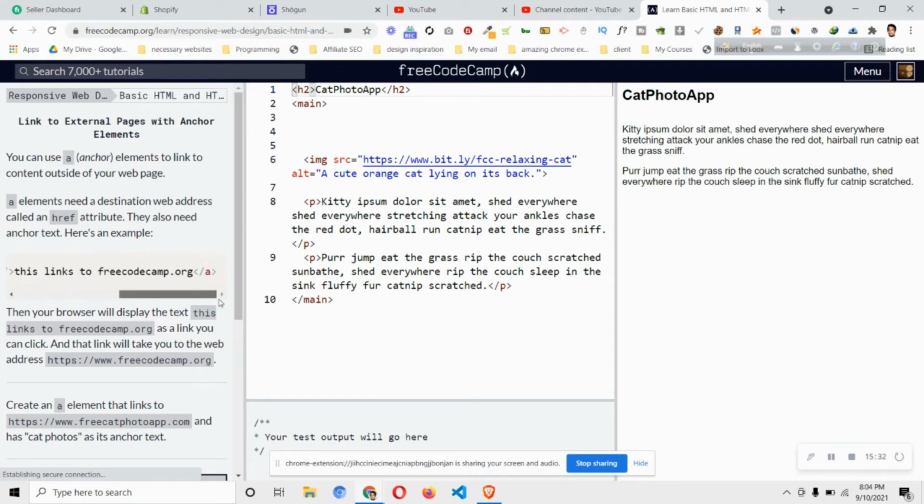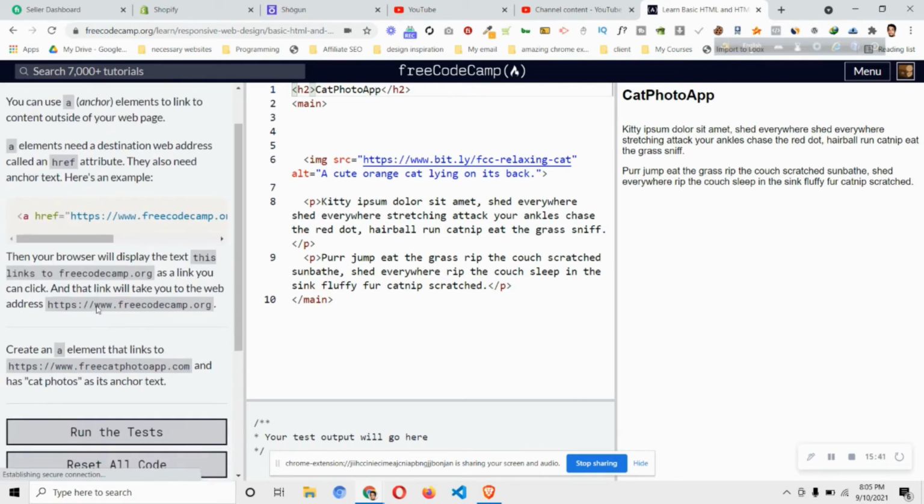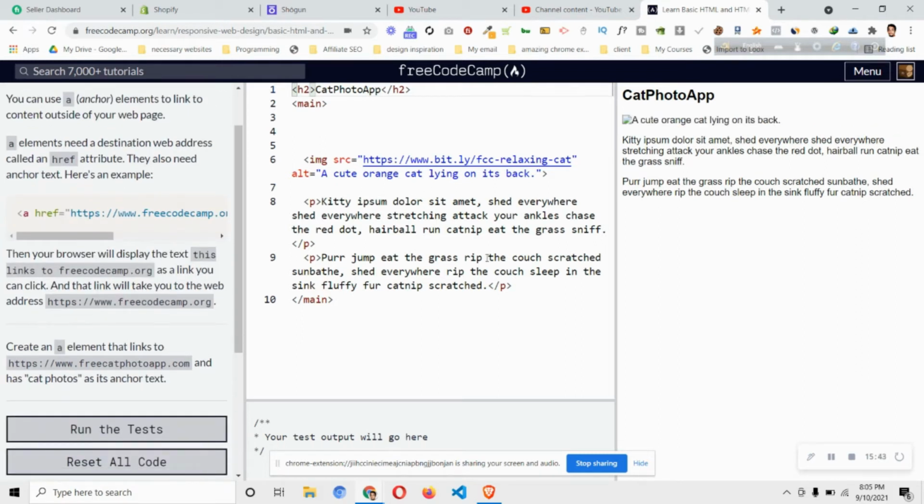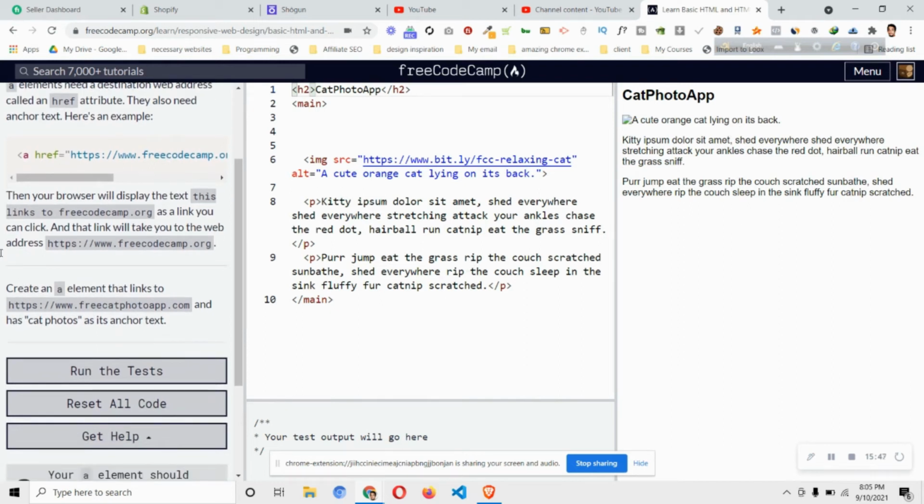Here is an example. So you can see a is opening and a is closing, and in the a there is an href attribute, like for image there is a src attribute. Then your browser will display the link to freecodecamp.org, right? Okay, then create an a element that links to FreeCodeCamp and has cat photos as its anchor text.